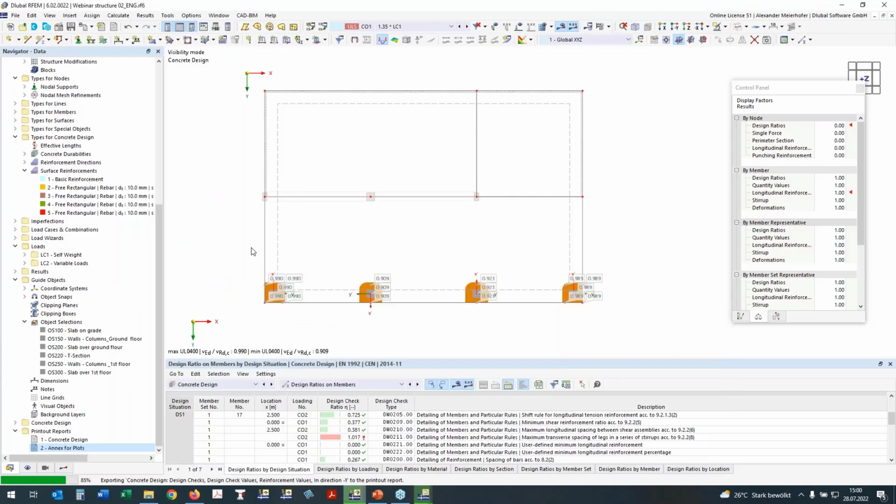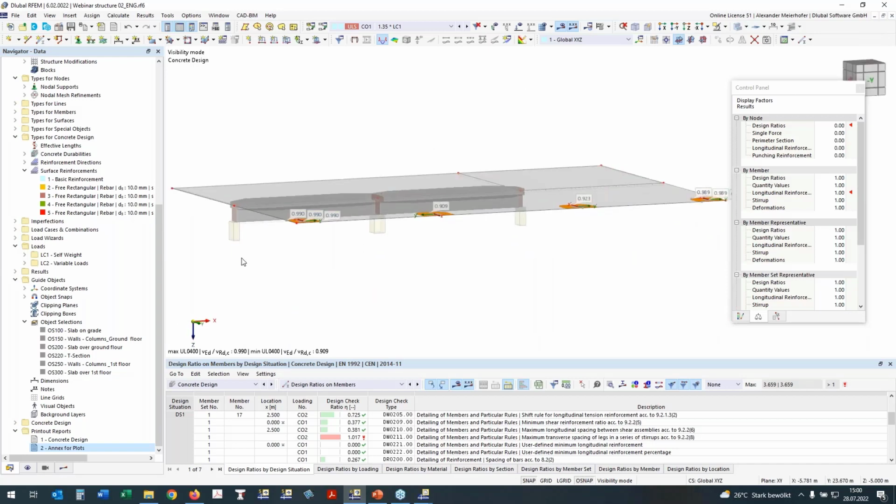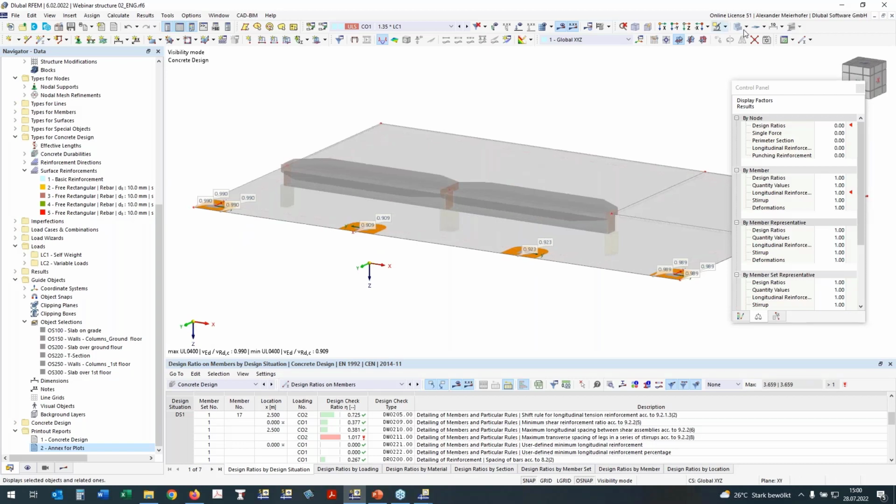Okay, this is then the design of this slab, and we are ready with the design of the member of the T section, and also for the punching nodes. And I want to show you also the punching design of the foundation slab, where it is a special case.